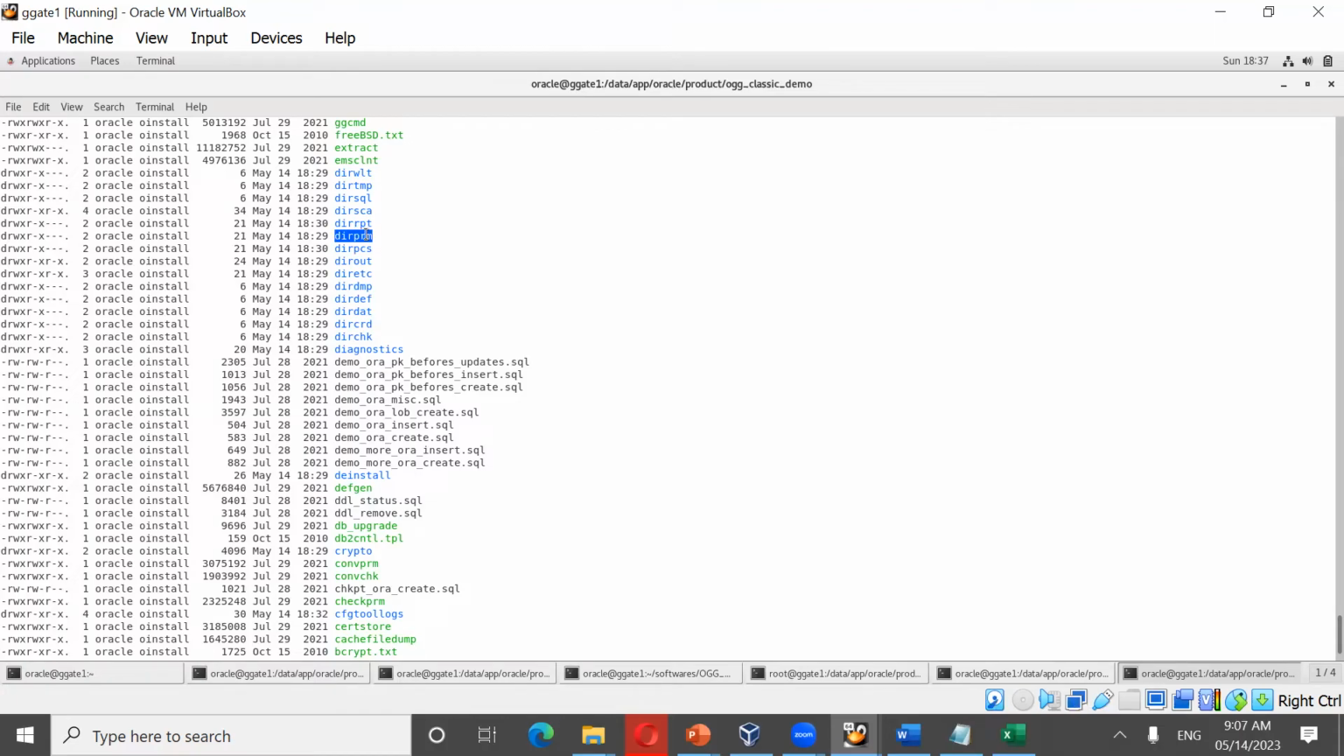So parameter files in Golden Gate are the most critical files. So each process in Golden Gate has a parameter file associated to it. I always compare parameter file of Golden Gate to control file in database. What control file is to database, parameter file is to Oracle Golden Gate. Without parameter file, none of our process will run. So dirprm stores parameter file.